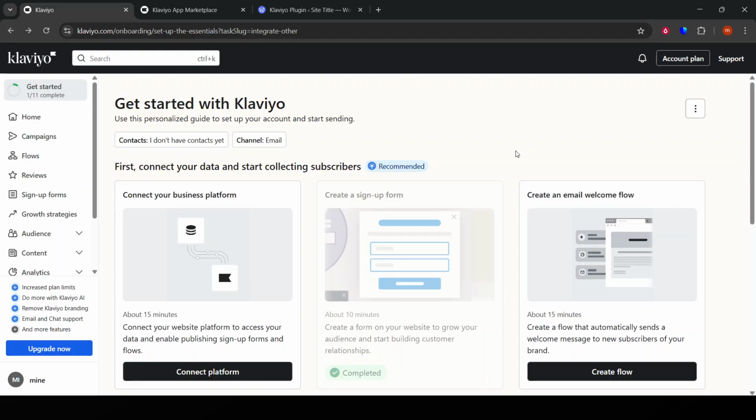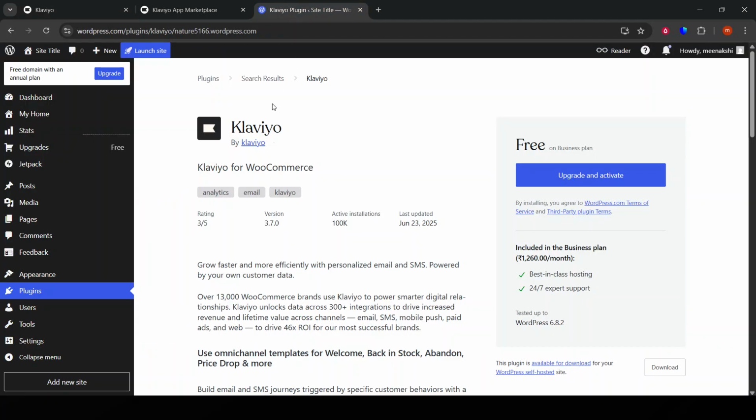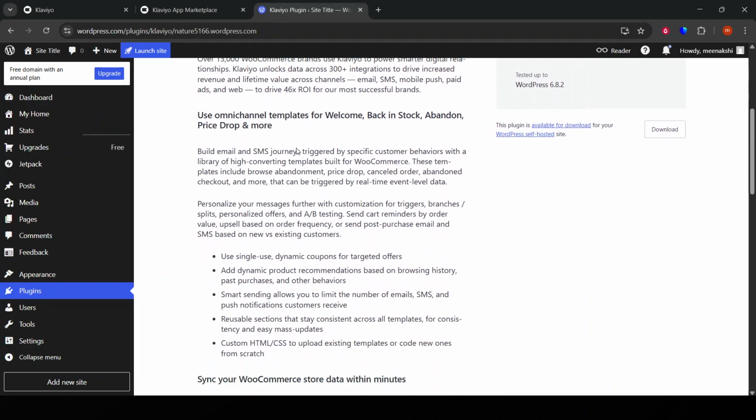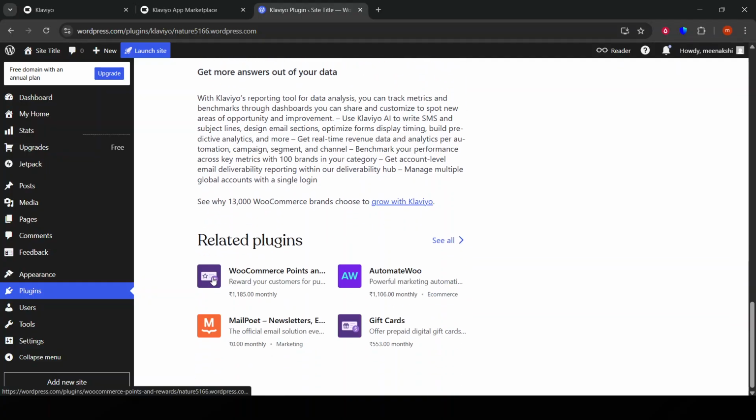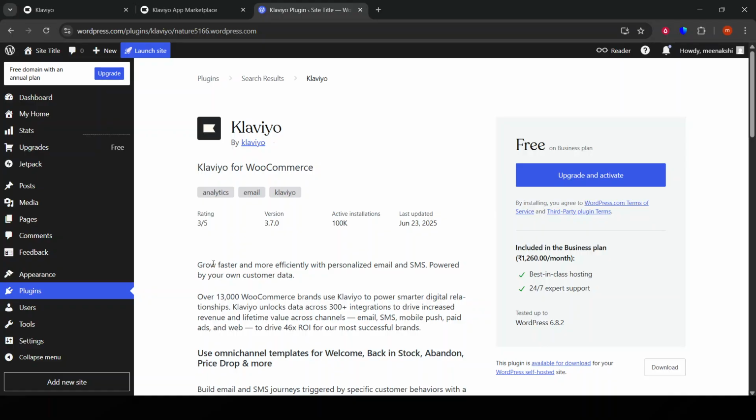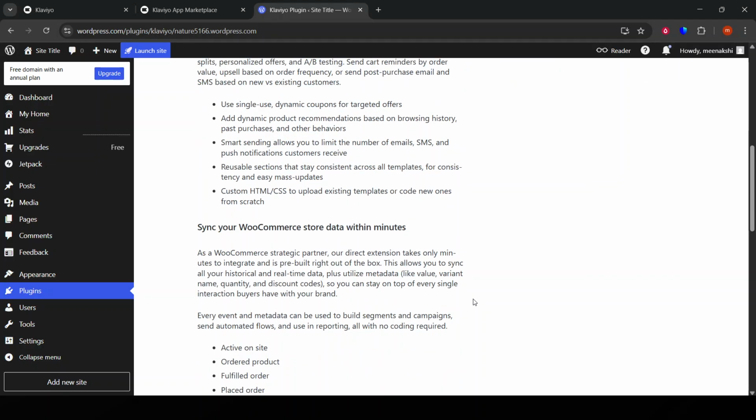Let's return to WordPress, where it's time to link your site with Klaviyo fully. Go back to your WordPress admin area and locate the Klaviyo option in your Plugins menu. Click on it, and you should see a field asking for your Klaviyo API key.